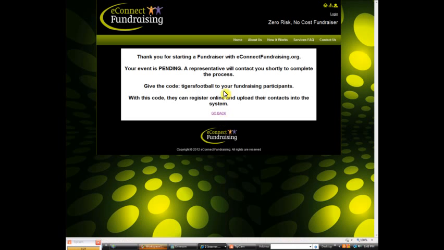At this time, you can tell all of your players, athletes, or constituents what the fundraiser code is. It says Tigers Football is the fundraiser code. They can then go on to upload contacts and start putting the information in while we're building the letter for you.